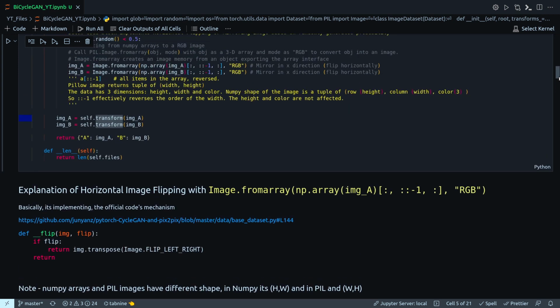One point to note here, I have put it in the comment: the reason I did this horizontal flipping is that similar horizontal flipping was actually implemented in the official PyTorch BicycleGAN repository, at this link. There they had a flip method which applies a transform which is image.flip left to right. So that's pretty much what I'm doing, but I'm doing it from scratch.